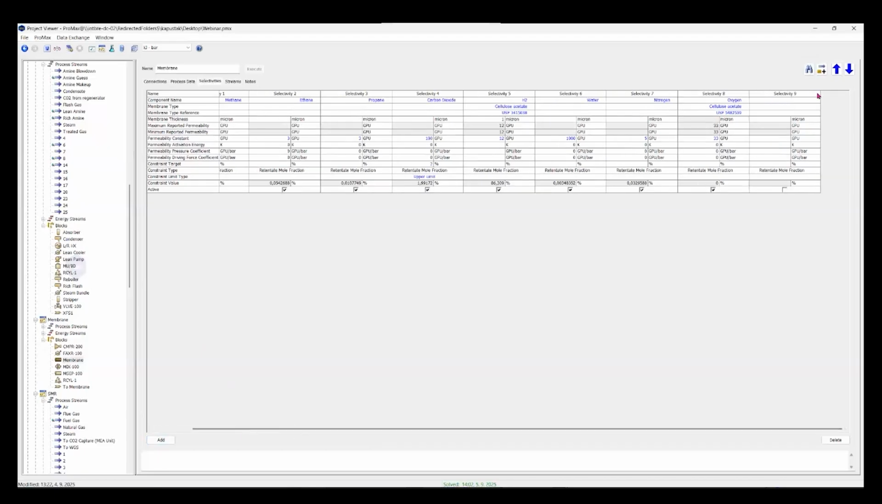And so we added selectivity number 9. I need to select which component it's going to be. So we can do it for oxygen. You can select the membrane type. Let's use again cellulose acetate. And here are the patent numbers from which we take the data. You can use them. When you hit enter, it will give you values. You can just put the values there, and this way, you can specify the selectivity.